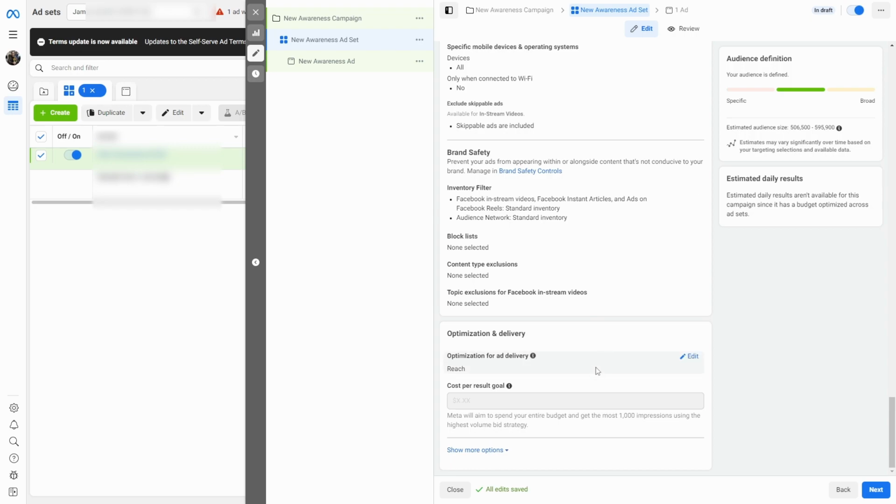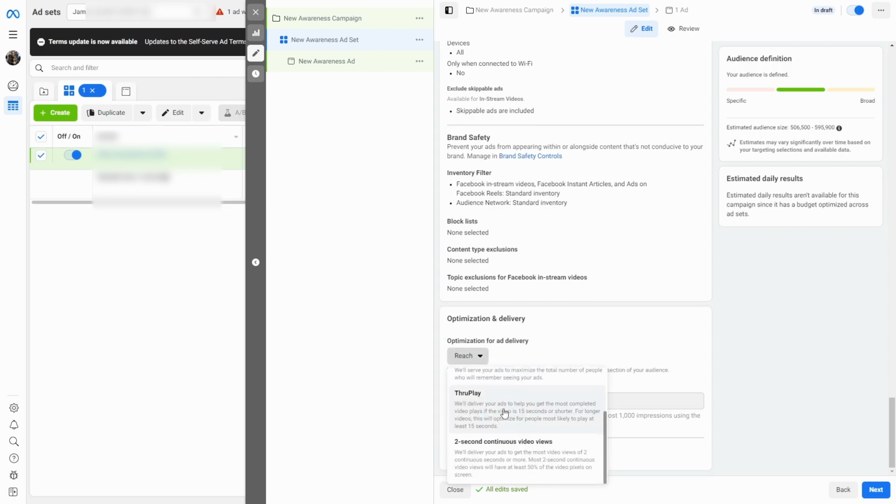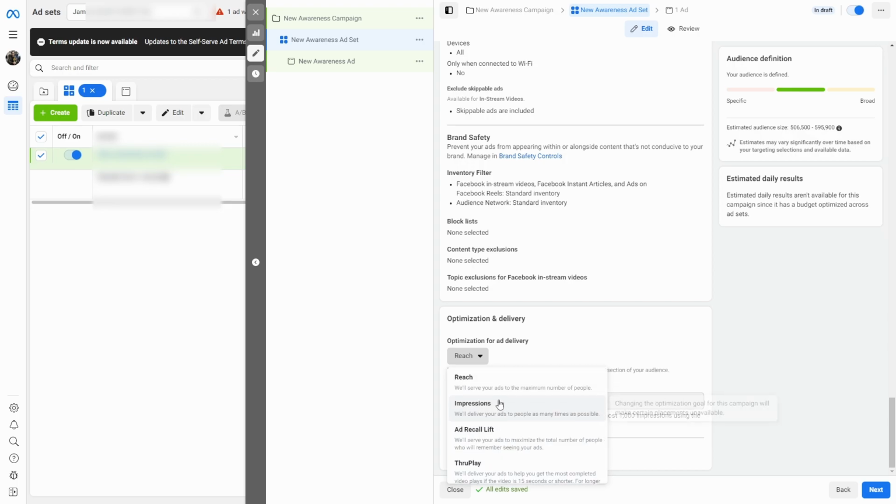And then as you get further, you'll see this optimization for ad delivery. One of the more important sections for sure, and you'll see a couple of these options right here. These can change a little bit based on what your objective is, especially if you're doing conversion, but this is really essentially what you're paying for at the end of the day when you pick a campaign. So that's why this setting becomes really important, because what do you ultimately want?